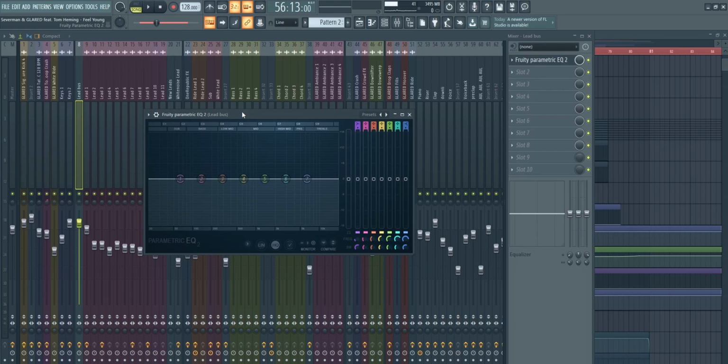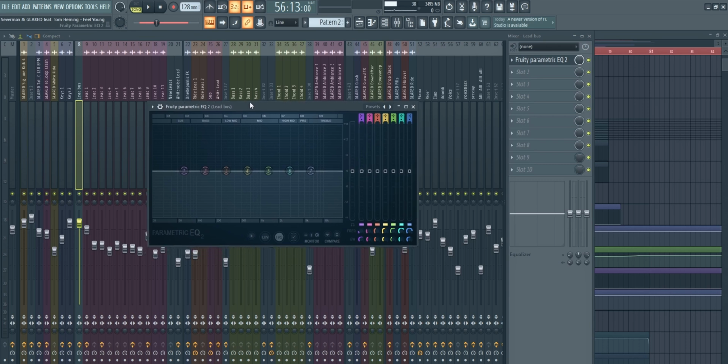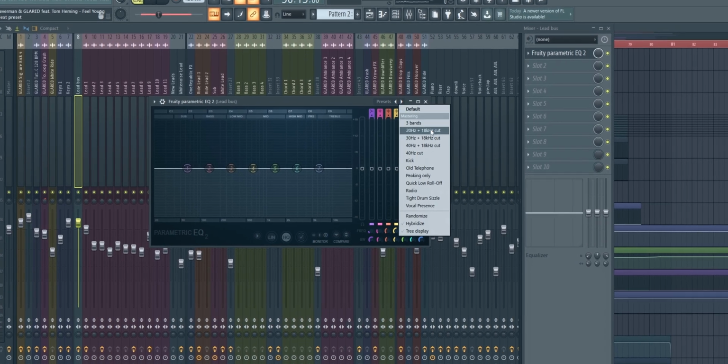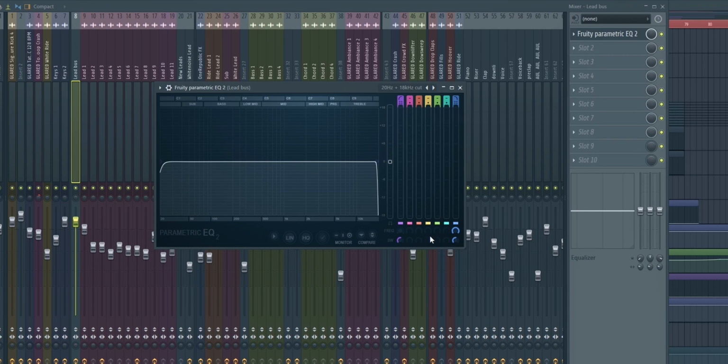Long story short, the first effect that I always have on my lead bass channel is an EQ. For my EQs, I always use the Fruity Parametric EQ 2. I really like how easy it is to use. What I do here is I always select this 20 Hz plus 18 kHz cut, and then I adjust the frequency. For the high cut, I always set it to 16 kHz.